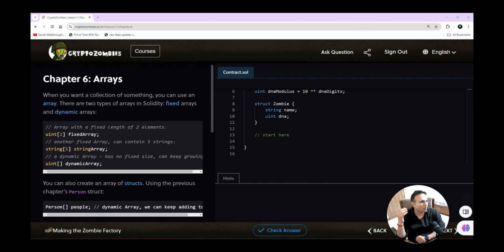So in the case of arrays, when you want to collect something, you use an array. There are two types of Solidity arrays. First is a fixed array, and the second one is a dynamic array. When we define an appropriate length, we call it a fixed array. Where we have not defined any predefined length, we can say it is a dynamic array. That's an example we can see over here.